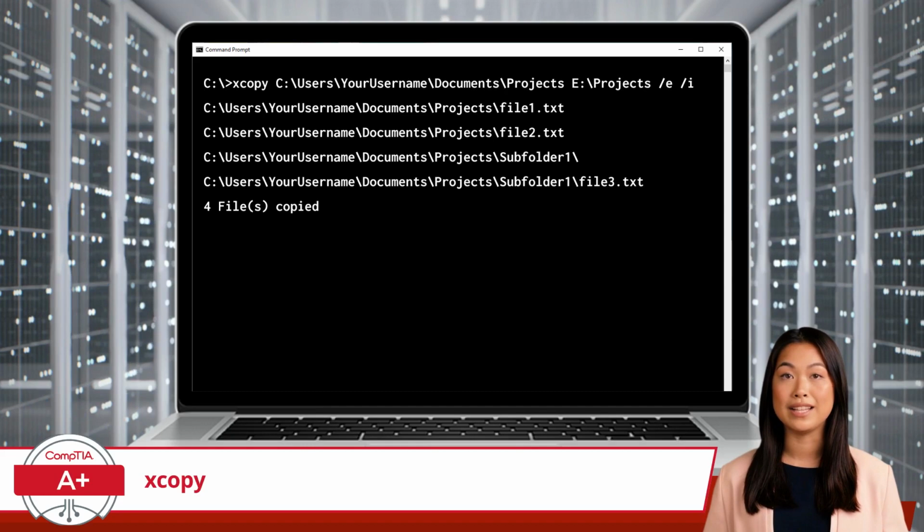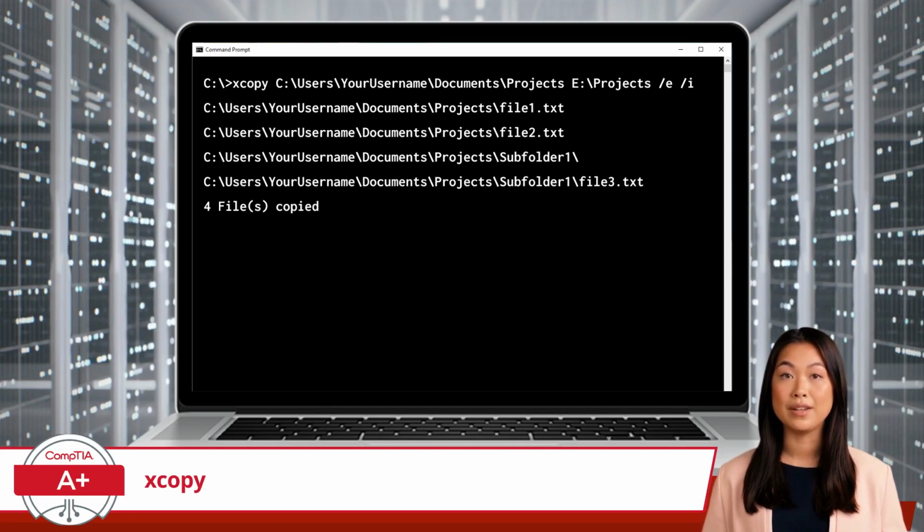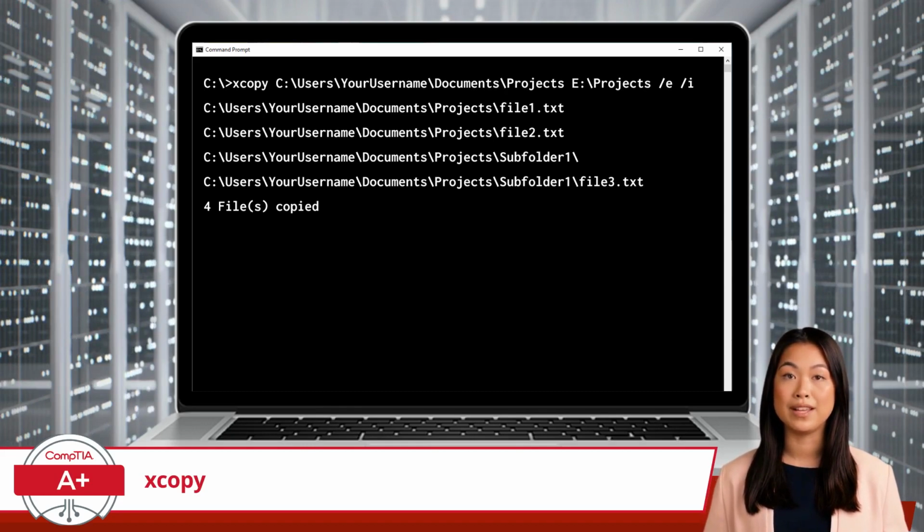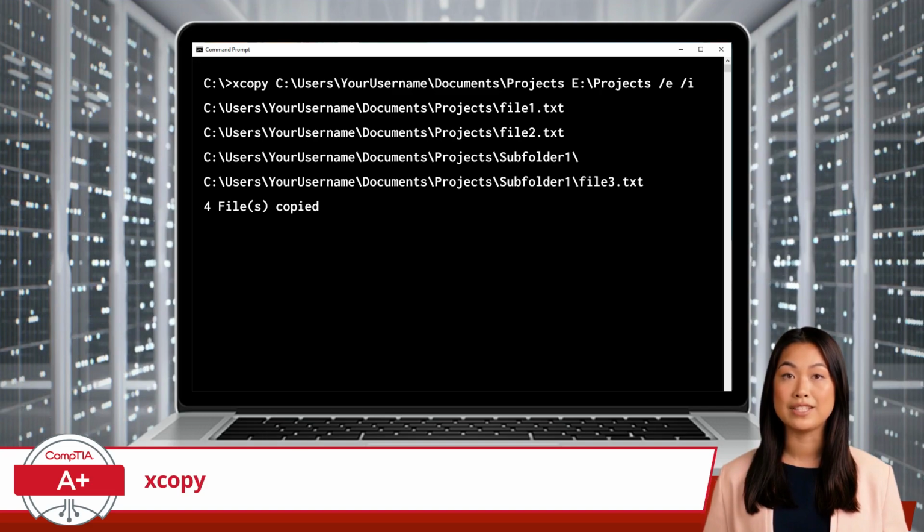Keep in mind, the xcopy command isn't just for local files. You can also use it to copy files to, and from, other network locations.